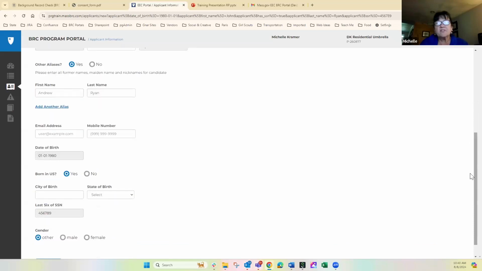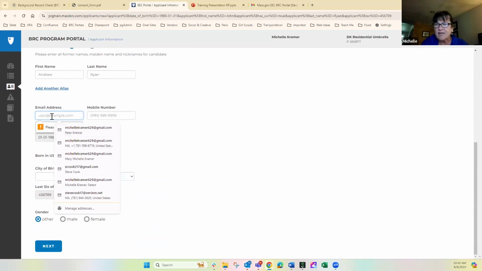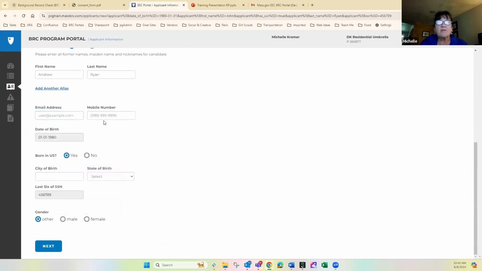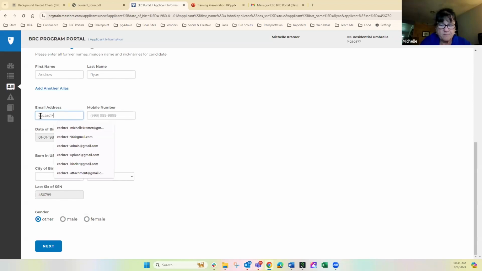I'm going to scroll to the bottom of this screen and hit next. The reason I'm doing that is because I want to show you that if you do not fill in all the required fields, the navigator is going to let you know that. Megan mentioned that some fields are required. The telephone number field is not required, but we really hope that you would enter it. It is a backup for how we can contact the candidate should we need to during the background record check process. But we're going to go ahead and enter an email address for this individual.